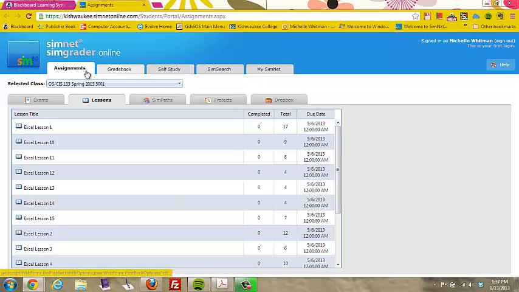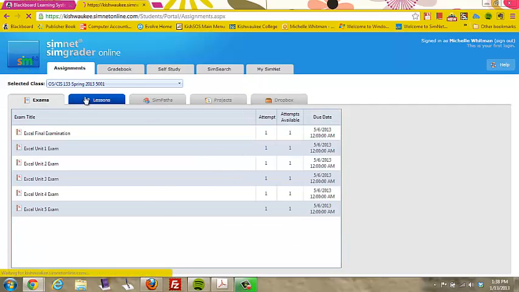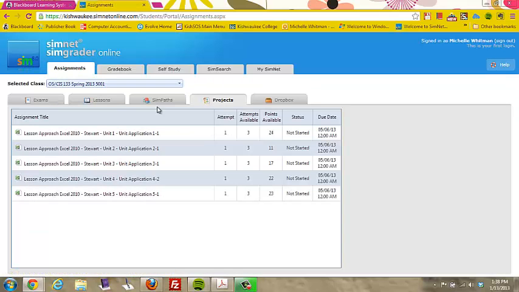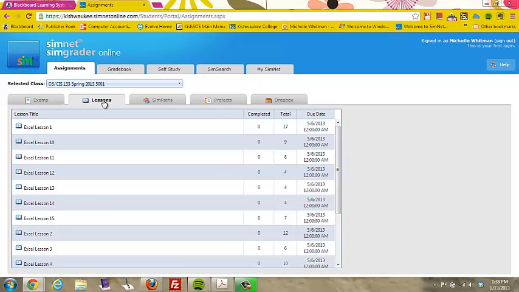You'll notice the tabs going across the top. One says Assignments, one says Gradebook. Right now we're in the Assignments area. That's the important area. Notice then we also have another set of tabs here at the top. So we have exams, lessons, SimPads, projects, and that going across. Okay, so if you're in Excel, and I'll show you something for Access in a few minutes, but pay attention anyway because it's important. The first thing you need to do is Lesson 1 in Excel.